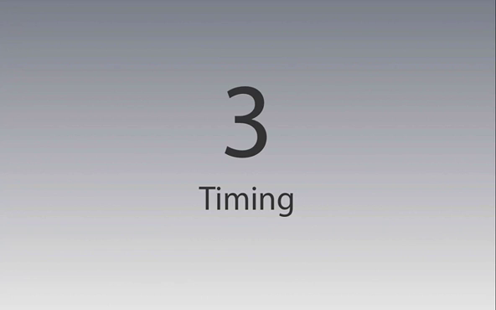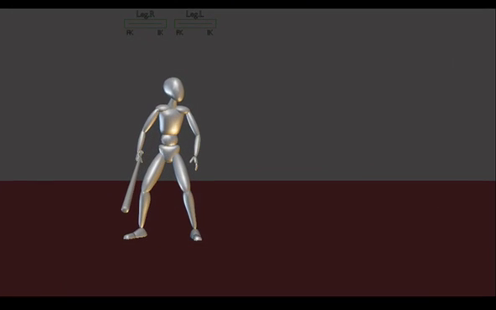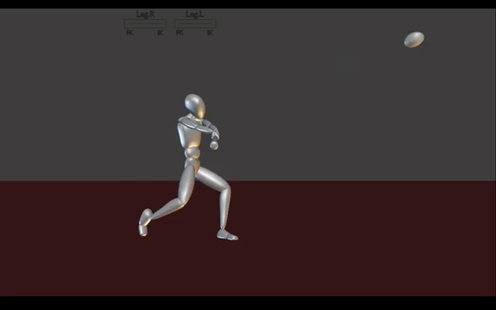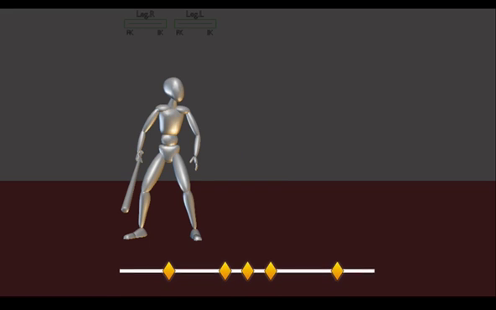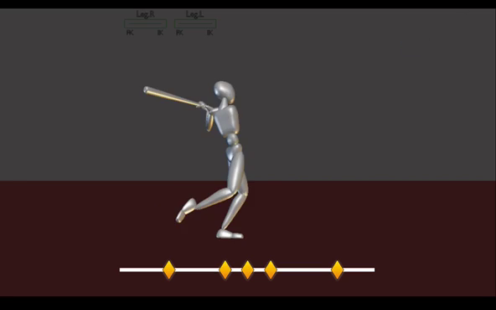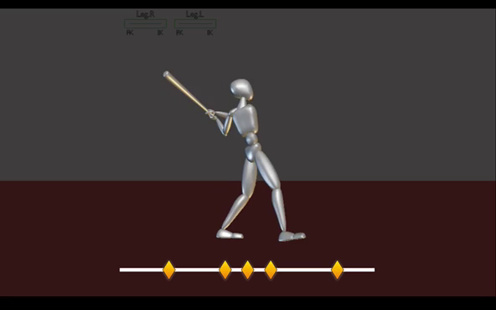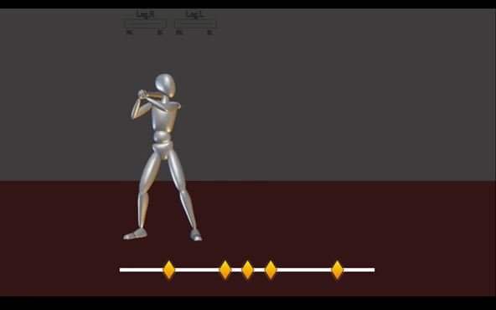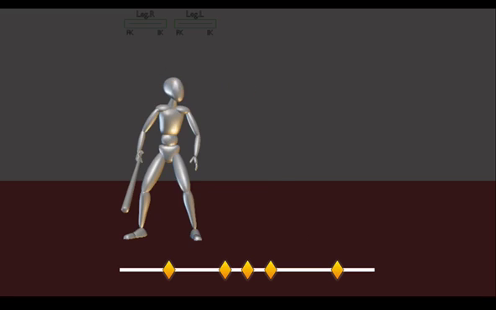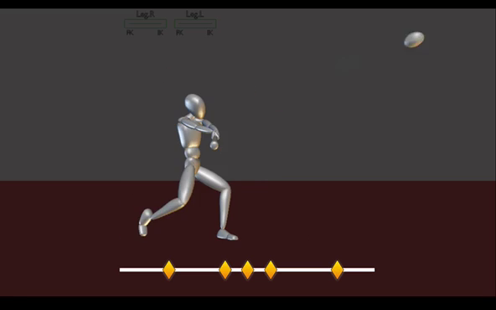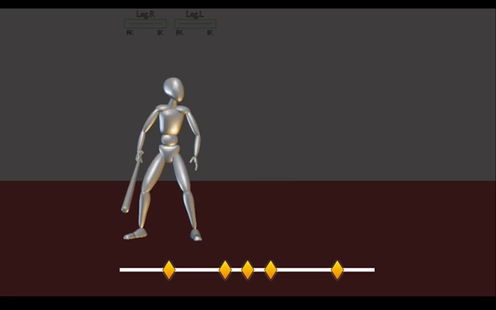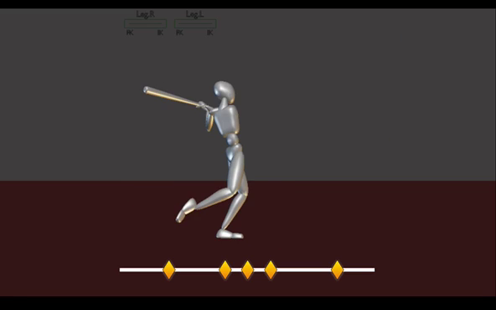Now let's move on to the third step, which is timing. Here, I'm taking the same poses, but then offsetting them in time. Now you can see I've given the part where he's preparing a lot more time, and I've made the hit very quick. Good timing can be hard, but you can refer to video material or also look at yourself in the mirror and see what you do.